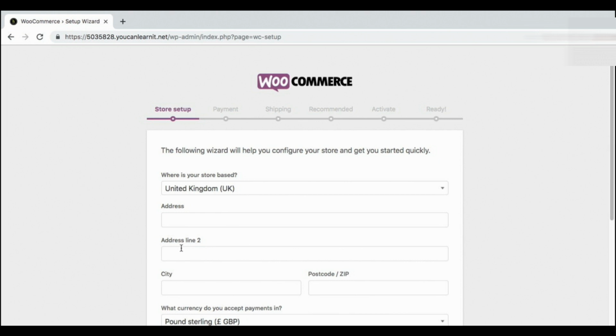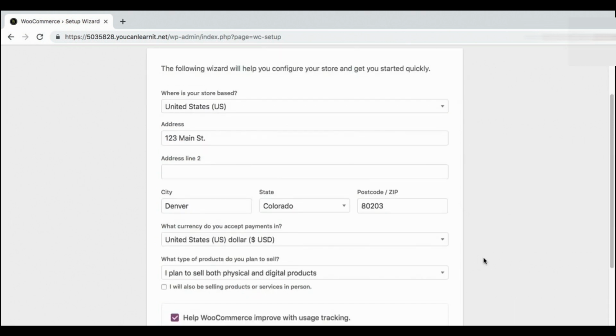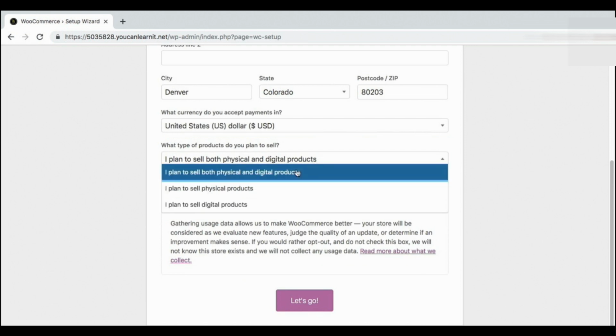If you have more than one location or warehouse, just enter the main one for right now. The currency is, of course, used for payment during checkout and for displaying prices on the product page. And the types of products you're selling at the bottom will configure a few extra settings related to shipping. For our store, we'll want to select both physical and digital.